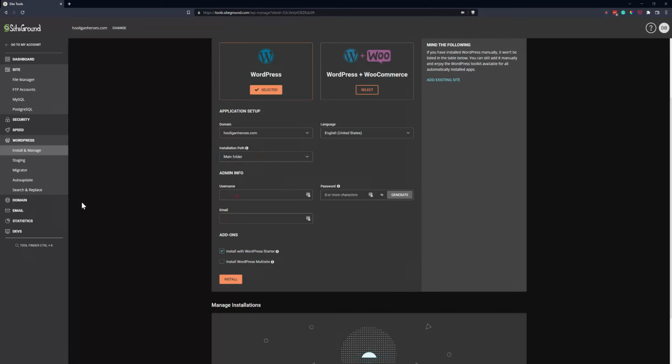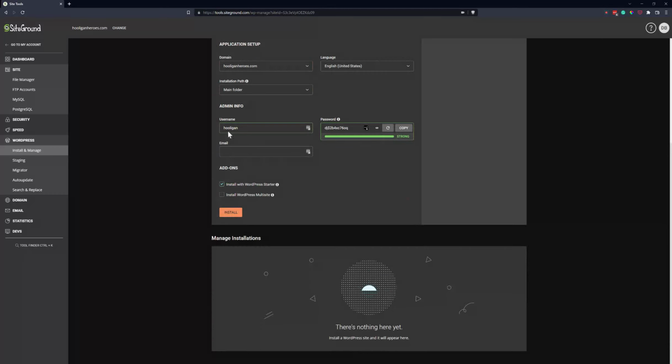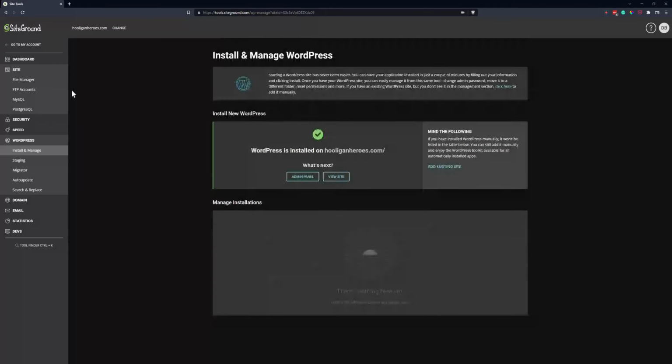We're going to go ahead and just pick a username. We're going to generate a password, and we'll go ahead and just put in our email. And I'm going to uncheck these two, or leave them unchecked, and click install. WordPress Starter is just a tool SiteGround has to help new people use WordPress quicker. In our case, I know how to use WordPress. I don't need their starter kit. But here we are. We're installing WordPress.